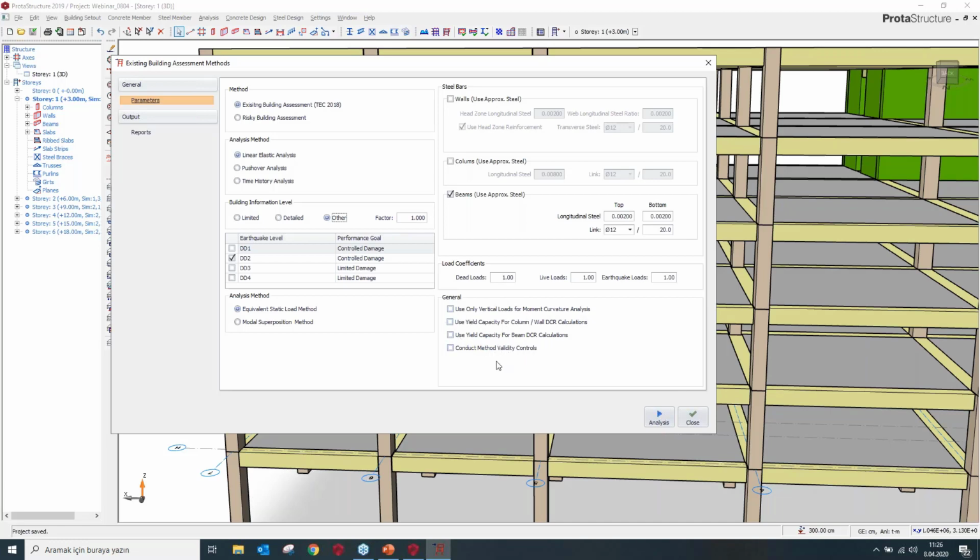So these are the options for this. Also, as I said, conduct method validity controls is for the linear elastic existing building assessment method, so it has strict limitations and is not valid for every structure. There are some code requirements to apply this method, and we can check them by selecting conduct method validity controls.